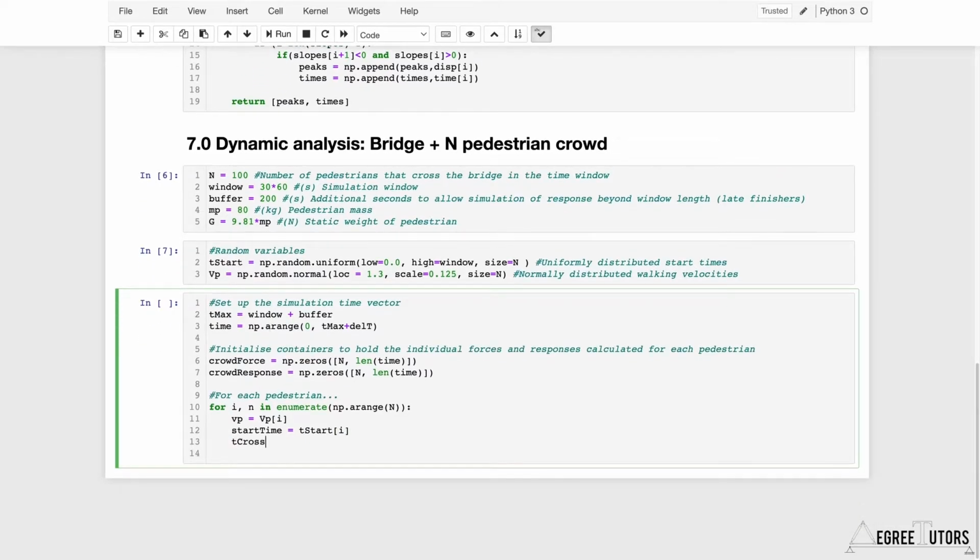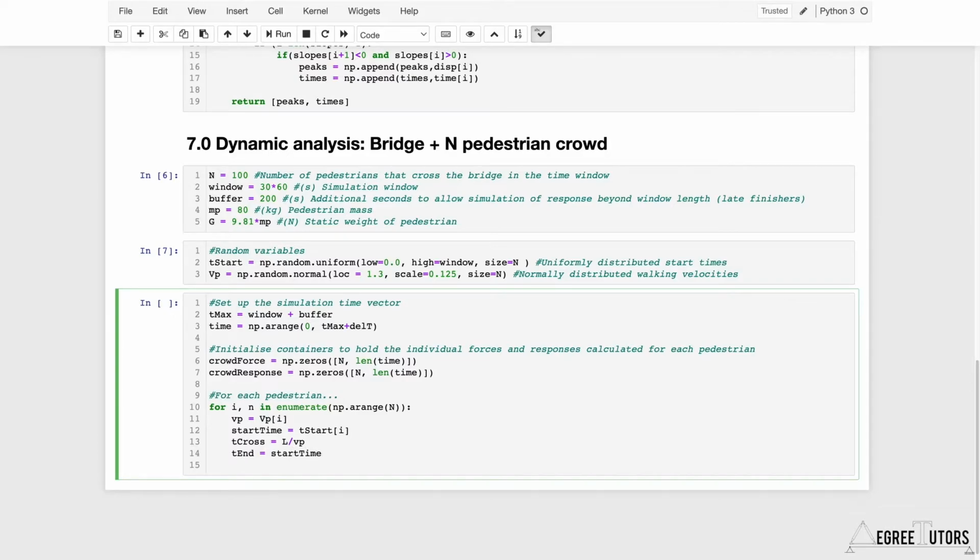So it takes them the span of the bridge, which was L, divided by their particular walking velocity, VP. And then what's the end time? What time do they leave the bridge at? So T end is equal to whatever time they started at plus their crossing time.